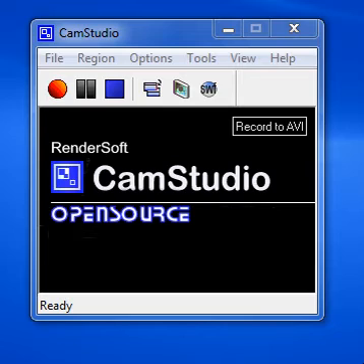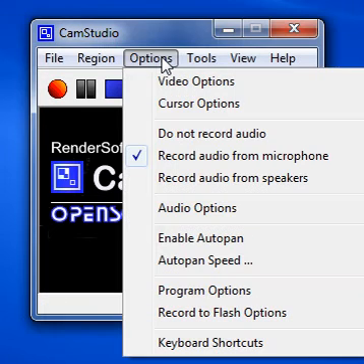Great, so once you've installed CamStudio, if you fire up CamStudio on your PC, what you'll see is this screen that I've got here in front of us today. What we're going to do is take you through the options of CamStudio. So the first thing we're going to do is go to the options toolbar, and what you'll find here is that we've got a number of options to look at. We're going to look at a few of them.